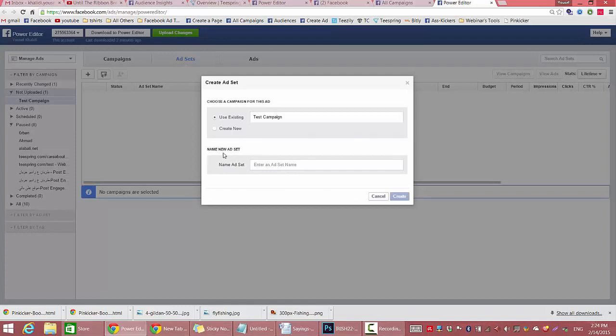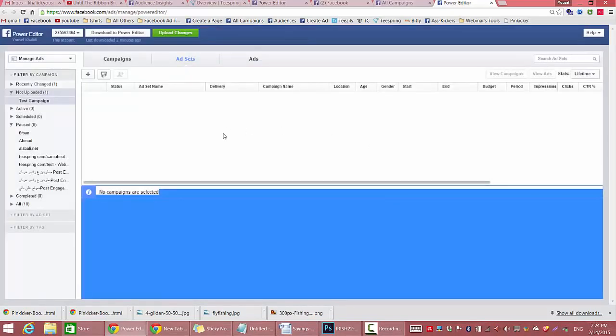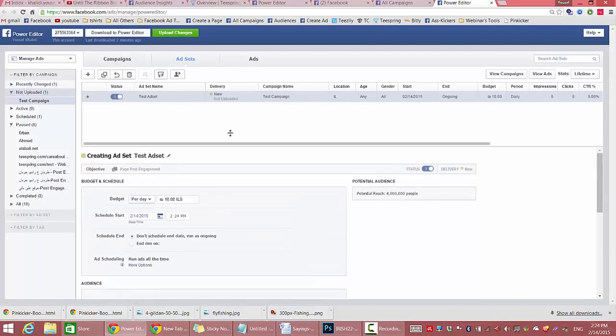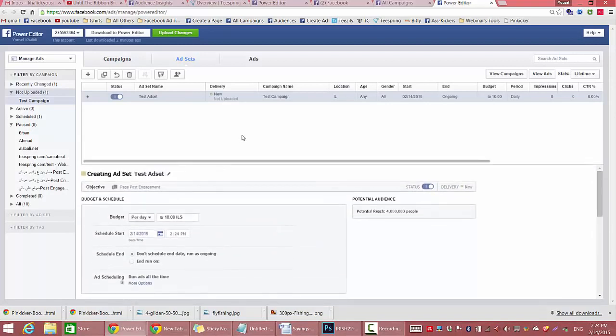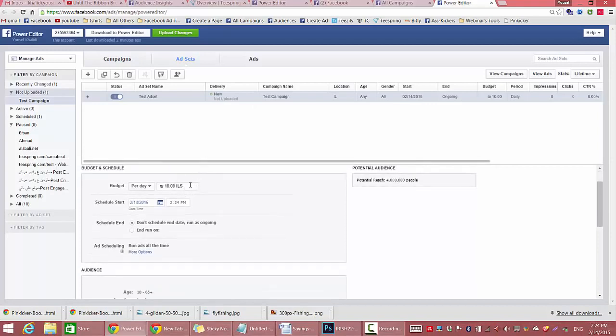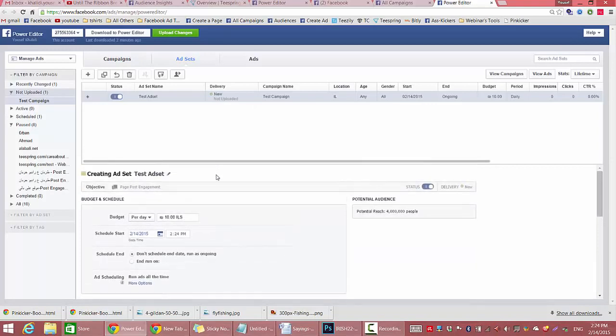We go to name new asset, and we name it the test asset. We do a create. You see how I treat that Power Editor? I don't give a fuck about it. I'm so fucking harsh. Okay, so let's go to here. As in the classic ads manager, in the ad set we always control the targeting and the budget and all the shit. So this is exactly the same.